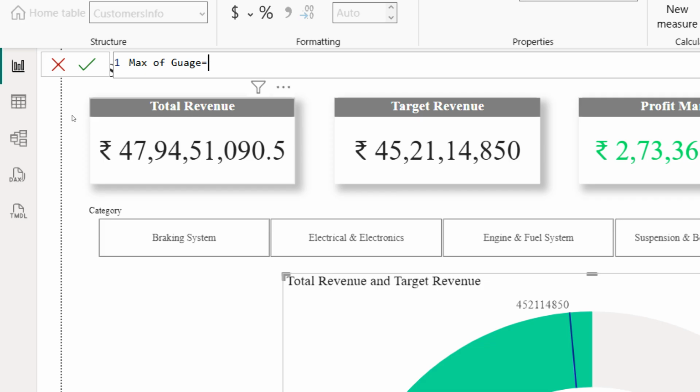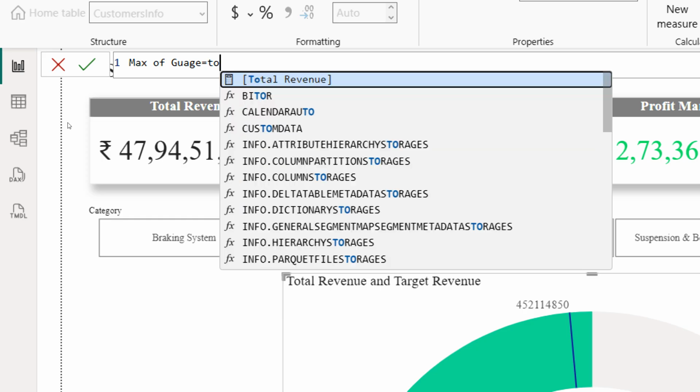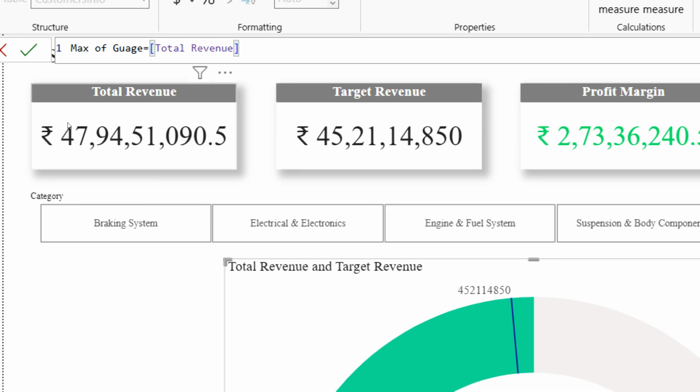So max of gauge is equal to total revenue multiply it by 10%. So I can say 1.10. 1.10 is equal to 10% of my total revenue. Correct? So 1.10. If you want to make 20%, 30% also your wish. So let us say max of gauge is my name of the measure is equal to total revenue into 1.10. 1.10 means 10% more than the total revenue.